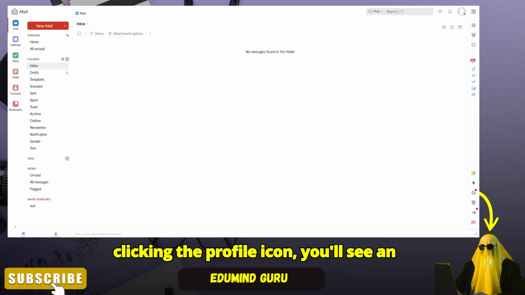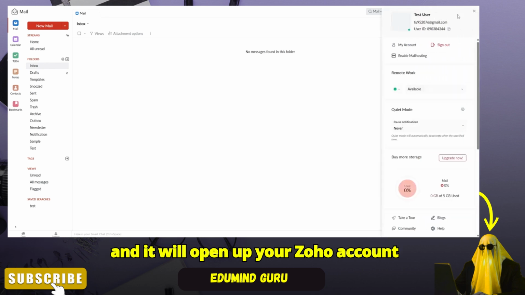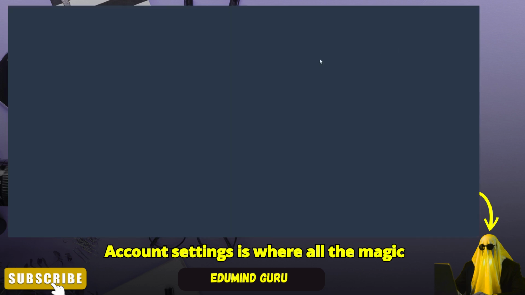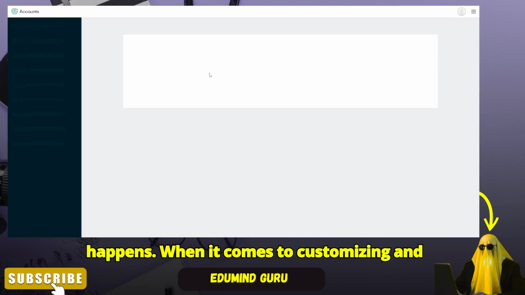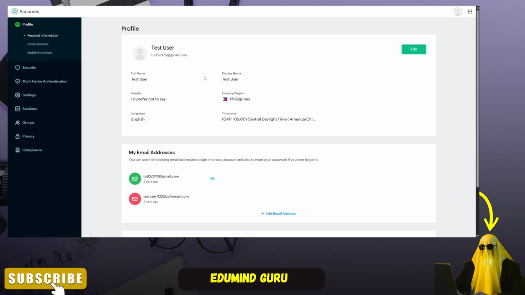After clicking the profile icon, you'll see an option labeled My Account. Click on this, and it will open up your Zoho account settings in a fresh new tab. The Zoho account settings is where all the magic happens when it comes to customizing and managing your Zoho experience.